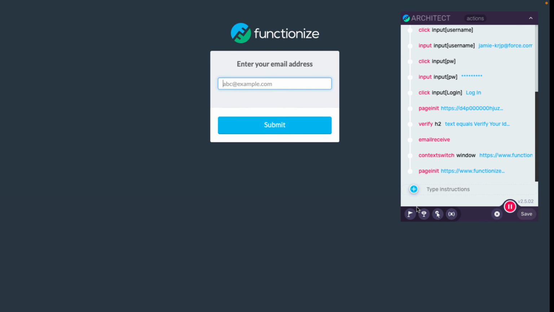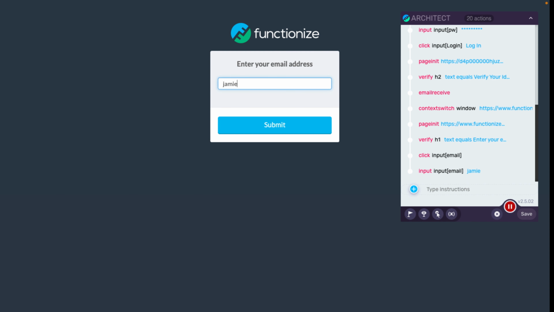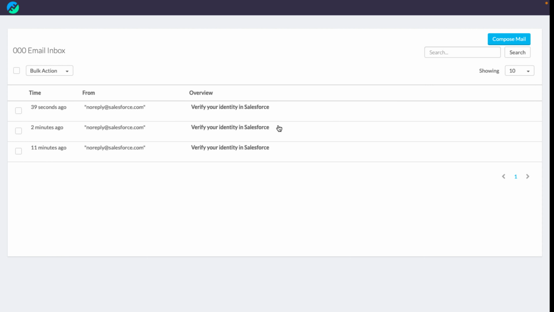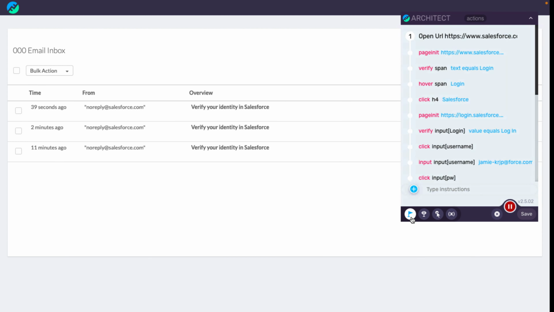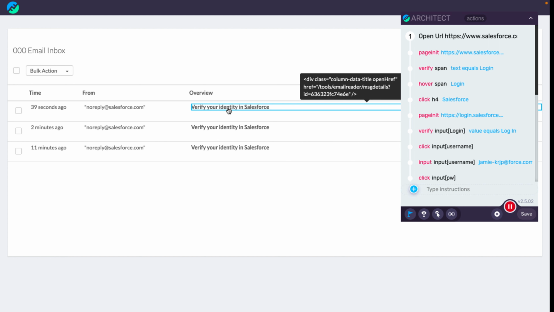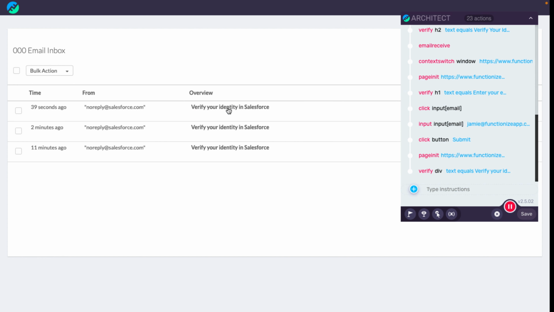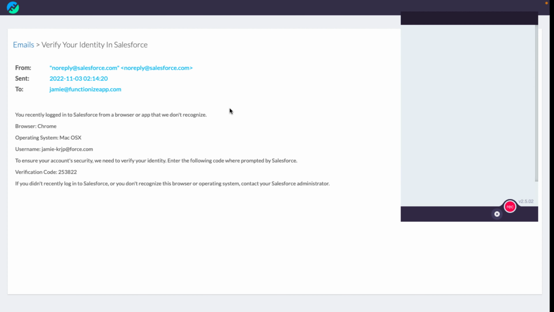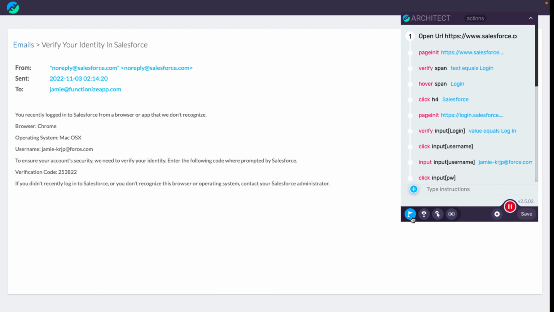From here, I'm going to verify that this email tool reader page is opened. I'm going to enter my registered email address for my Salesforce account. Click the Submit button. Verify that I see the Verify Your Identity. Click on the Verify Your Identity. Then I'm going to verify the verification code.